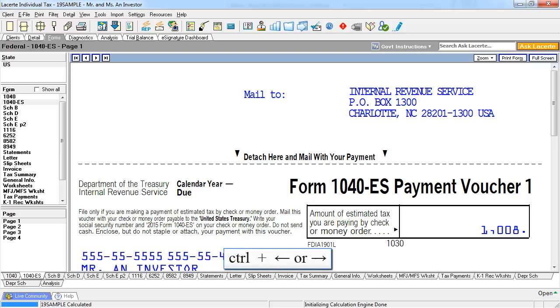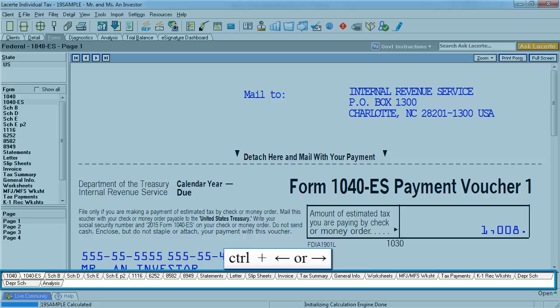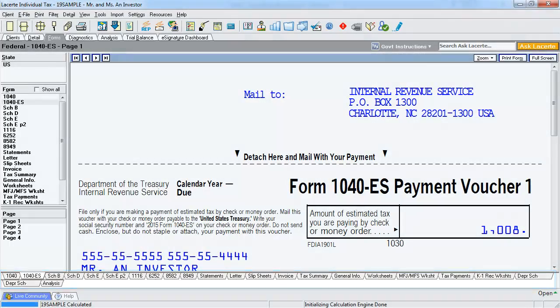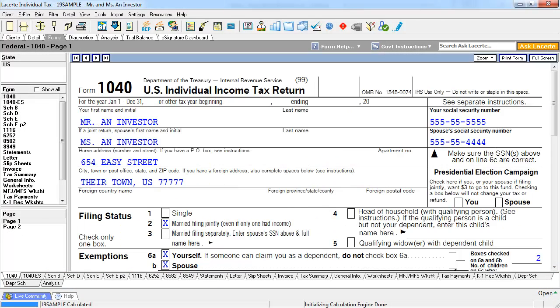Just like the Detail tab, holding the Control button while pressing the left or right arrow keys will navigate the tabs across the bottom of the screen, which is similar to using the Page Up and Page Down keys, but the difference is you will be moving from page 1 to page 1 of each form instead of paging through all of the pages of a form before moving to the next form.